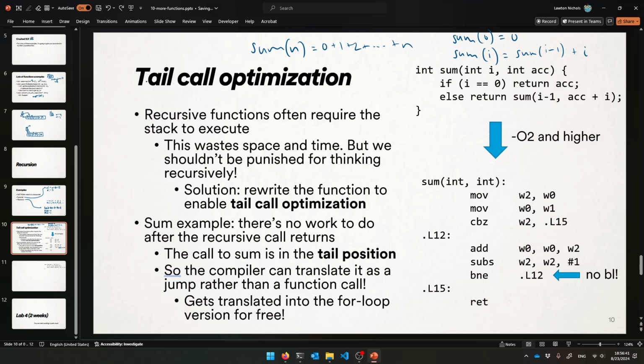And so you could just ask for sum of 5 or something. And you'd have to make a bunch of stack calls, right? You'd say sum of 5 would call sum of 4, would call sum of 3, and they're all waiting on each other. 3, 2, 1, 0, and then it works its way back up. But you're wasting a lot of space.